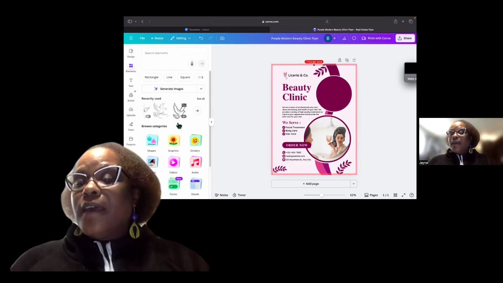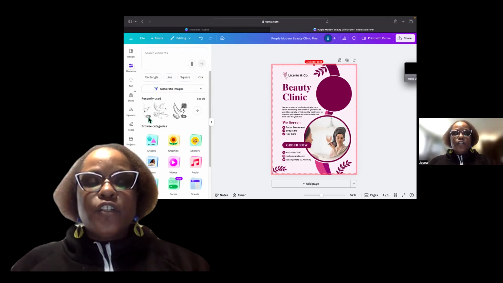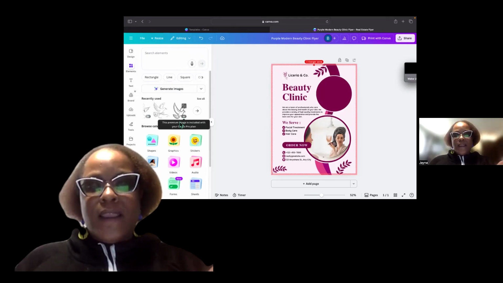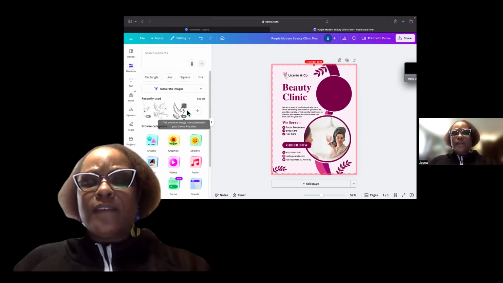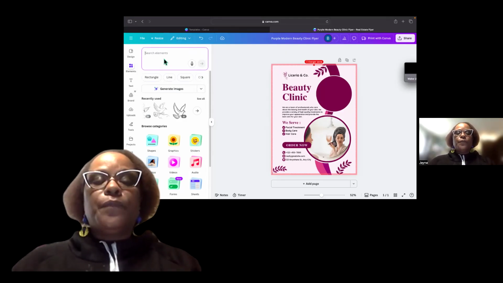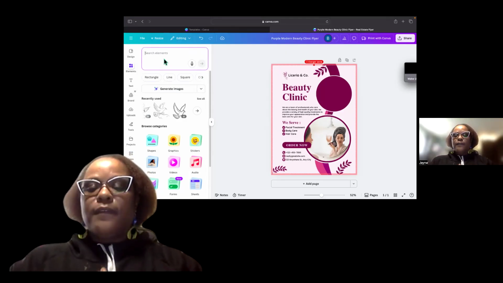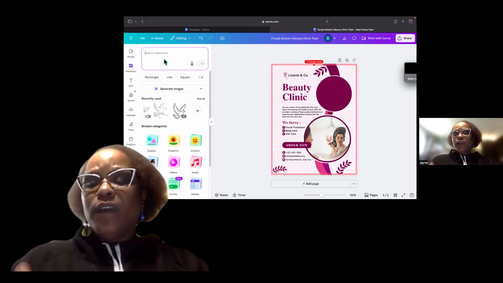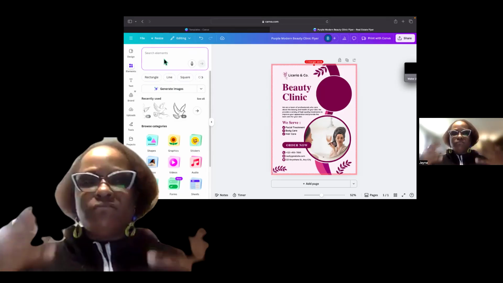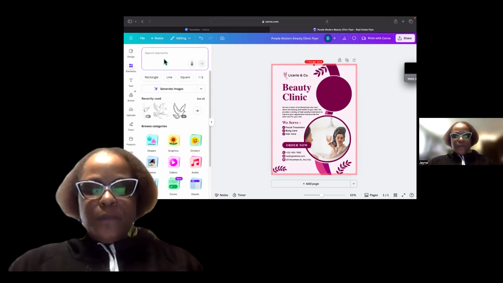That means that that is a subscription. So if you do see that, you can always pick out a similar item that does not have that symbol, which means that it's free and that you're able to use. You can search in your elements. I am just doing a mock-up of the one that I chose. So we're going to find another woman to put in that place.